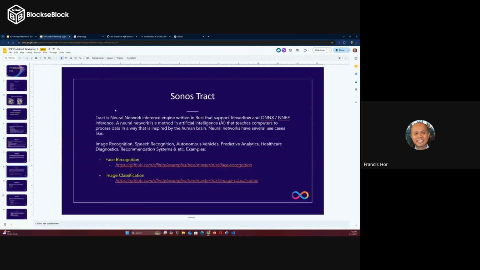So there are several types of AI engines that have been successfully implemented in ICP canisters. Number one, we call Sonos Tract. Tract is a neural network inference engine written in Rust. It supports TensorFlow and ONNX NNEF inference models. The ONNX model right now is widely used in web AI. That means there are now a lot of AI engines able to run in the browser. They are using ONNX model formats. And also a lot of Rust AI engines support the ONNX format.